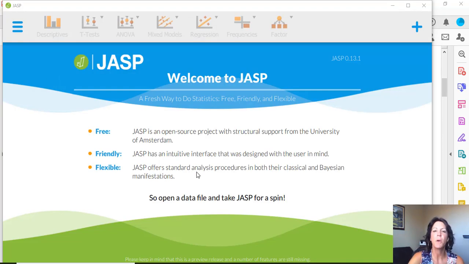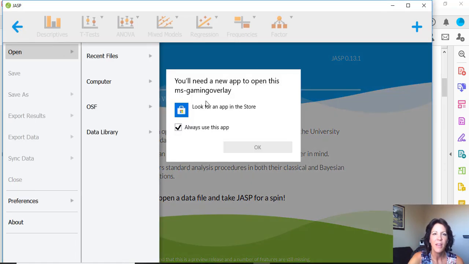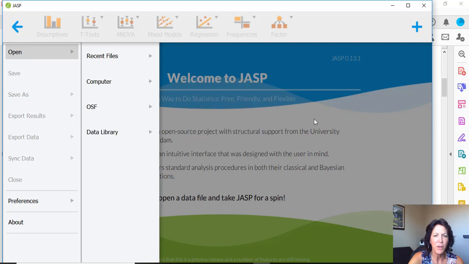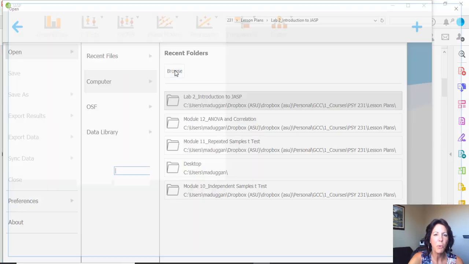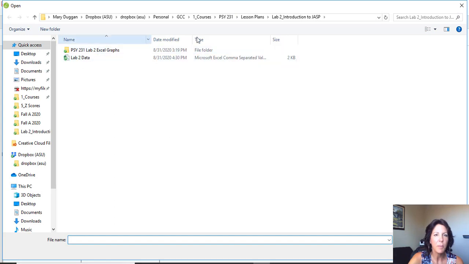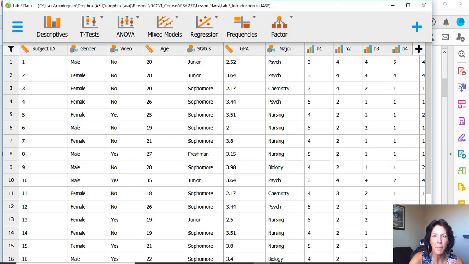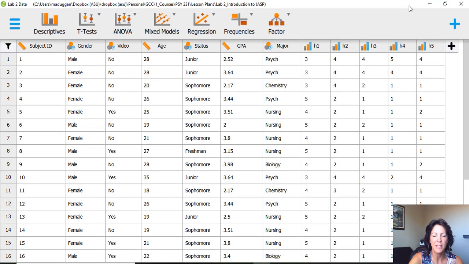Okay, so whenever you come to JASP, it's going to ask you to open a data file and take JASP for a spin, and that's exactly what we're going to do. Sometimes I get this too, I don't know why. I'm going to go to my computer, go to Browse, and go to that folder where I saved it. I actually have it in a different folder, Lab 2 Data. I'm going to open it up, and voila, it is now in our JASP data set.